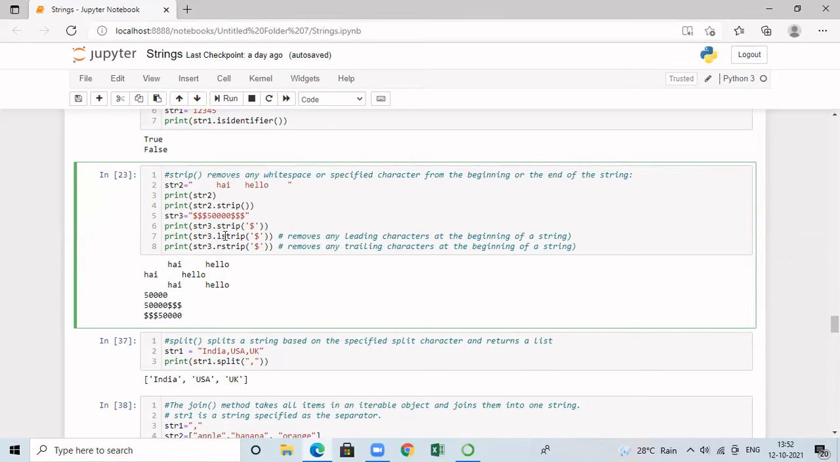So if you consider lstrip is going to remove only from the left, that is nothing but the beginning of the string. So these $3 will be removed. So I will have 50,000 followed by $3. It is not removing the dollars at the end of the string.